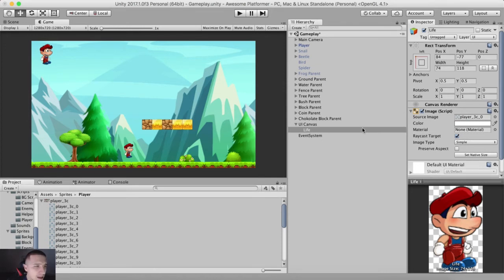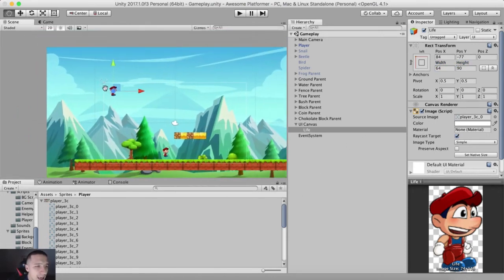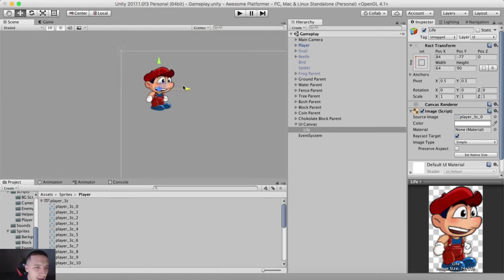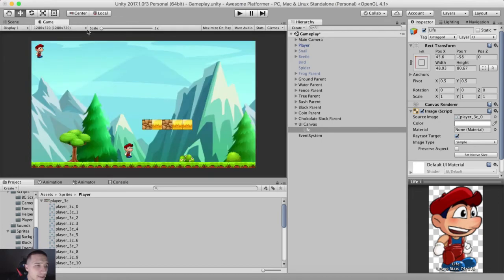If I set the native size, yeah, I think I can resize it just a little bit. So let's say 64 by 90. Yeah, I think this can do. Just to resize the game object a little bit, or we can simply go here, click on this tool and resize it properly. Something like this can do. And I'm going to position him right here. His anchor is at the top left corner. So this one is going to represent our lives.